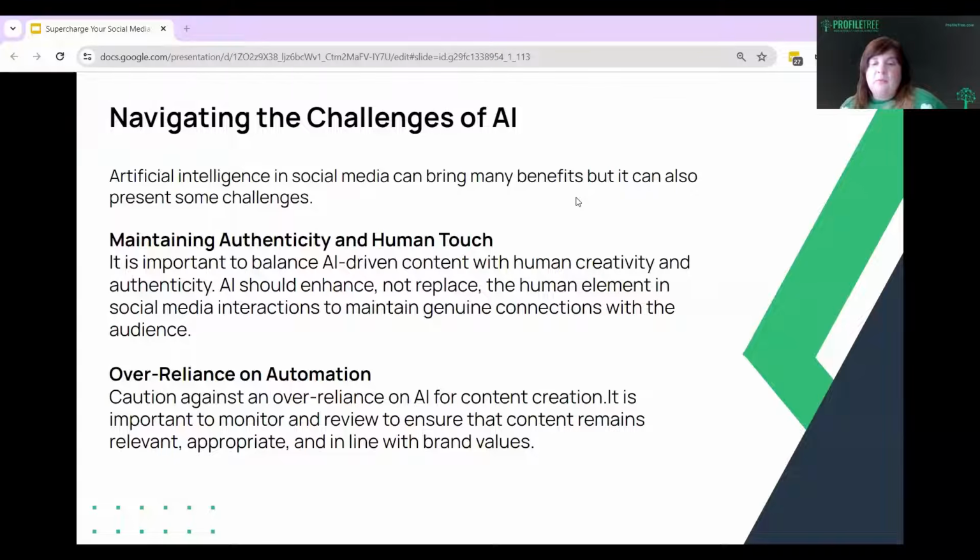And then the other one you can see here is the over reliance on automation. Going back to what I was saying about ChatGPT, they are all really great tools to use, but what you don't want is an over reliance or over dependence on them. You want to ensure any content that these AI tools help you create is not only relevant and appropriate, but again in line with your brand values.